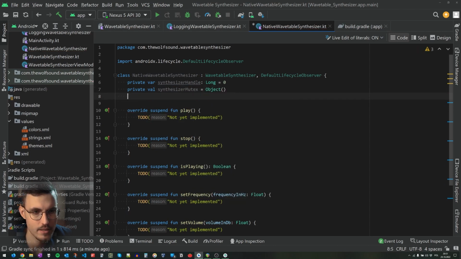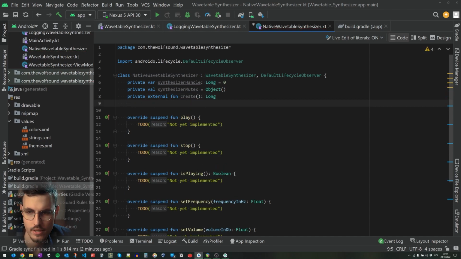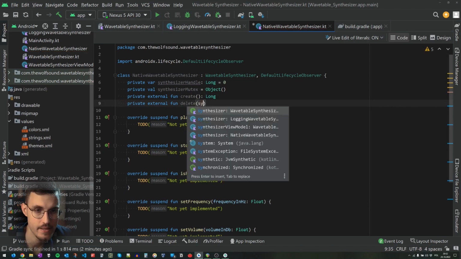And now is the interesting part. So now we define our external functions. These are functions that are declared in Kotlin, but will be defined in the C++ code. So first we'll have a function for creating our synthesizer, right? And then we also need to delete it. And to delete it, we need to pass in the synthesizer handle.